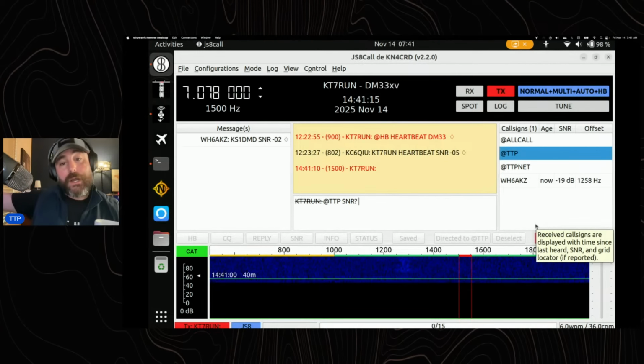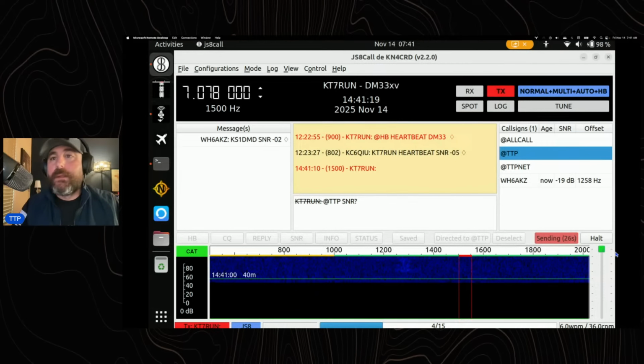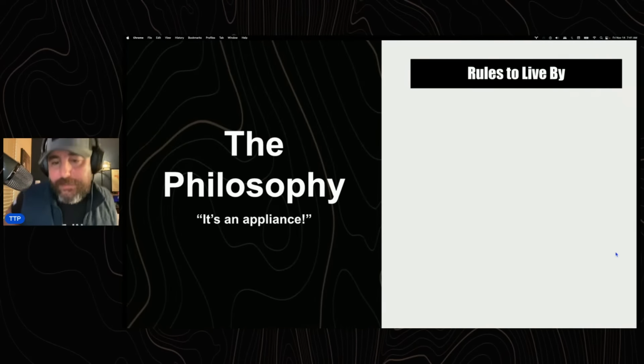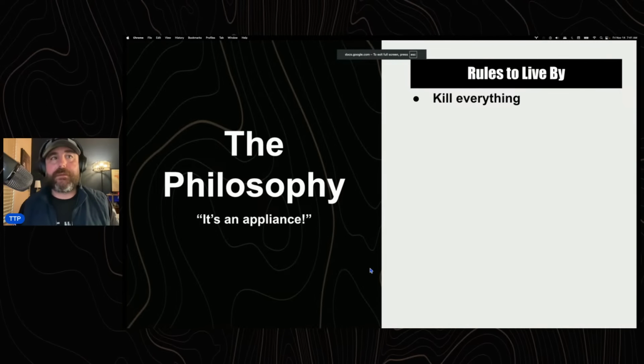So I call this mode hopping, and EmComm Tools is designed for one mode at a time. I don't want to wait for that to come back. Maybe we'll look at it later. So let's talk about the philosophy of EmComm Tools, and I've kind of alluded to a lot of it. So number one, it's an appliance. Number two, when you kill a mode, so when I closed the WinLink window and then I went to go start JSA call, it does a couple things. The first thing it does is kill every single service that could be using your cat control or your audio.